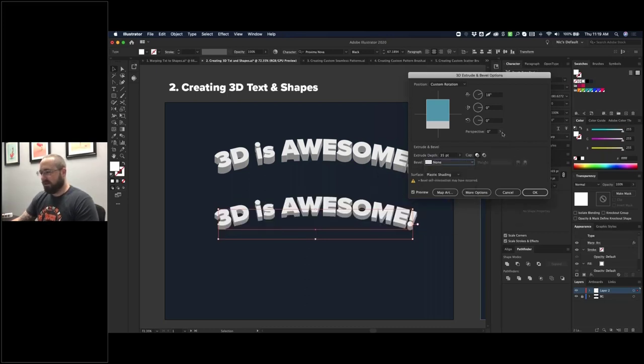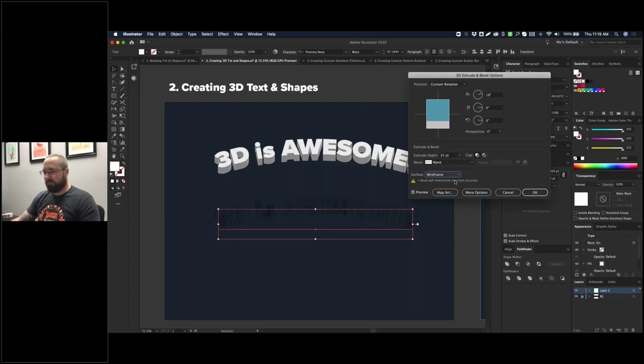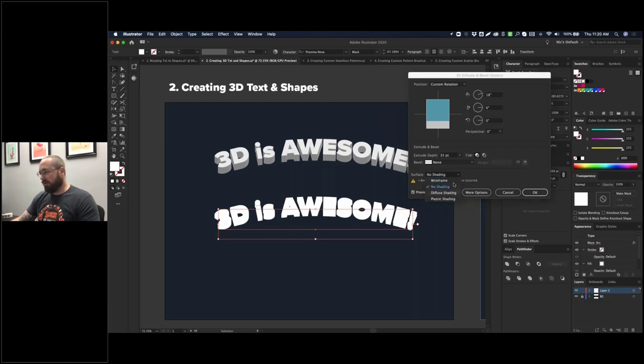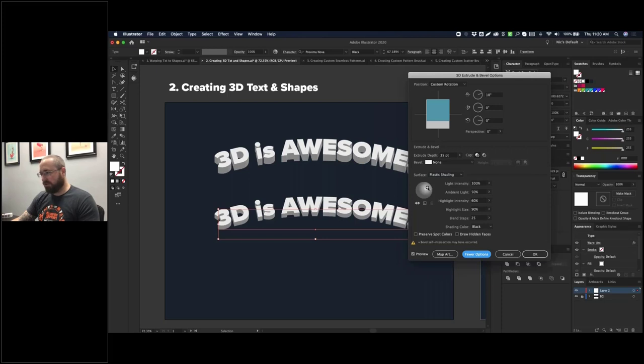I'm going to get rid of this for now. And then your shading, if you don't want any, you just want like wireframe, you can just do wireframe, no shading, which makes everything all just one solid color. And then diffuse and plastic, they're close to the same. Then if you want to get into controlling your light source, you can go to more options. And here you can adjust where your light is being shown on your object. And you can control if it's really intense or not intense, the amount of ambient light that it has on itself. All these options. So just depending on what you're looking for and how much of it you want to control.